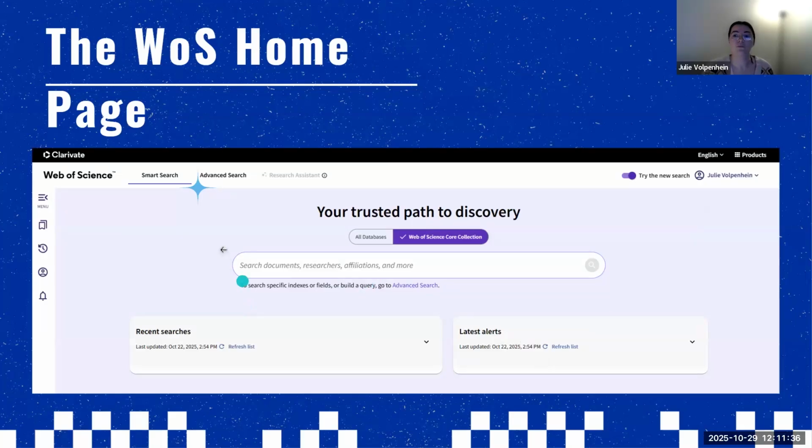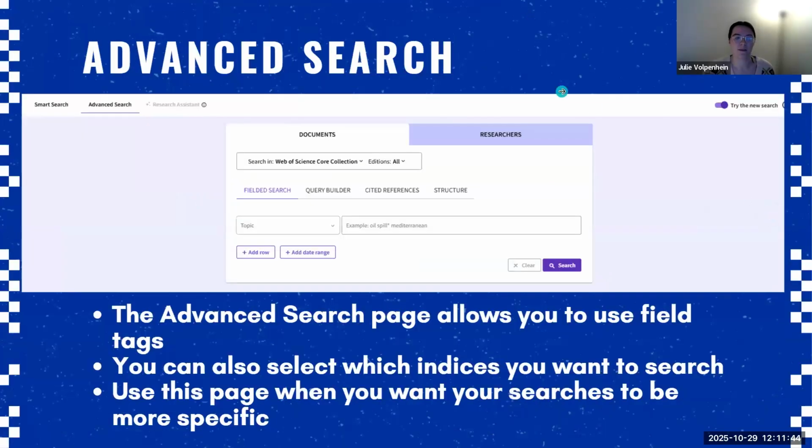If you want to do a more focused search, which is where we'll be spending a lot of our time today, you can click on this advanced search button here. And that brings us to this page. So this page allows you to really focus in your search in different ways. First off, it lets you use field tags, saying maybe I only want to search in the title, or I want to find this specific author. You can also select which indices more specifically you want to search. So maybe you do want the core collection, but you don't want all of it. You want specific indices in there. And I'll talk about those in a few slides. So use this page when you really want to do a precise search.